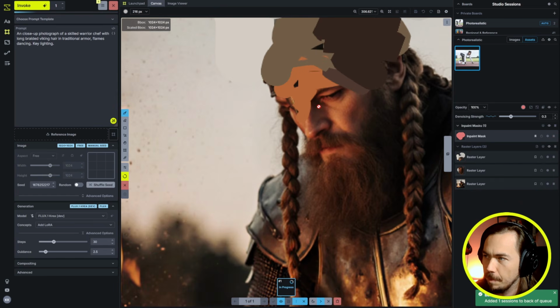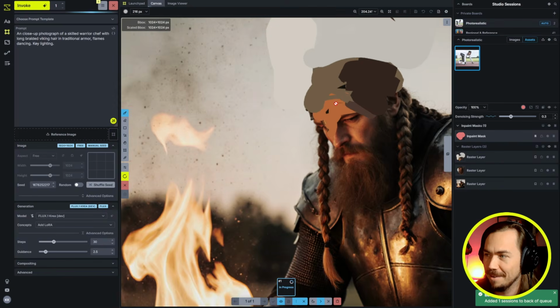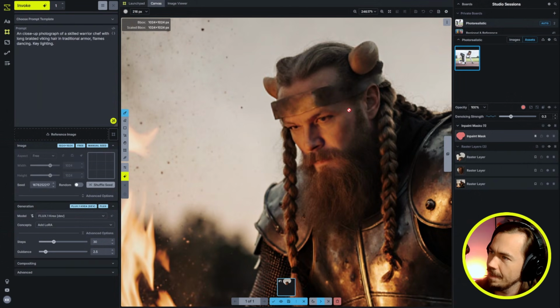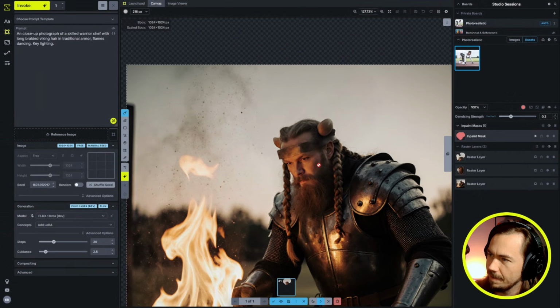And I selected maybe a little too much of the face. I may have mangled his face. I don't know what that is. He's got buns in his hair. It gave him some sort of circlet with buns.